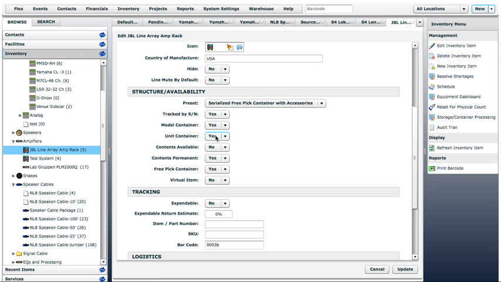goes out. Unit contents means that we'll be able to place specific items inside these serialized units that belong to this model. As an example, very specific amplifiers inside a very specific amp rack. We have a setting called contents available is no, and the way that relates to this is every one of those amps that we place inside this unit is not going to be available. Those are going to be part of the package.